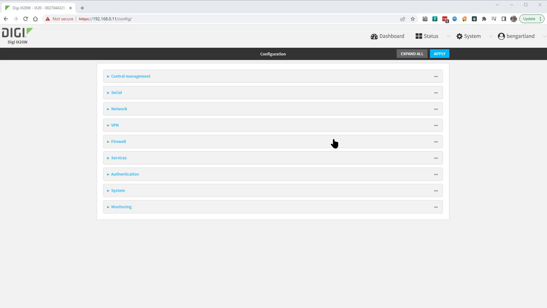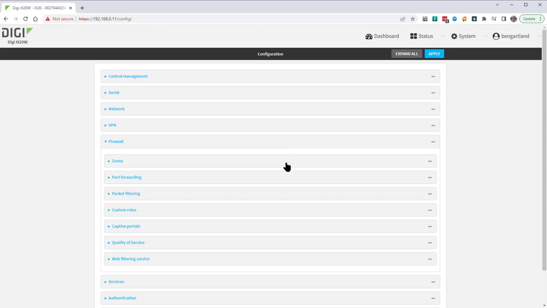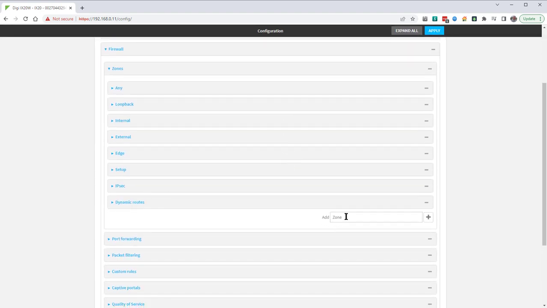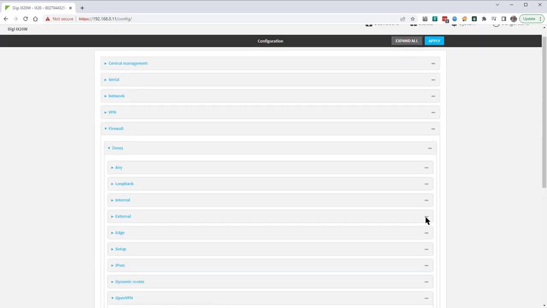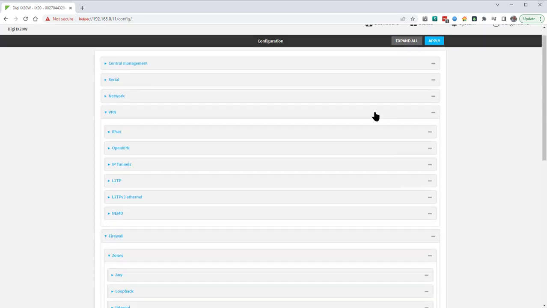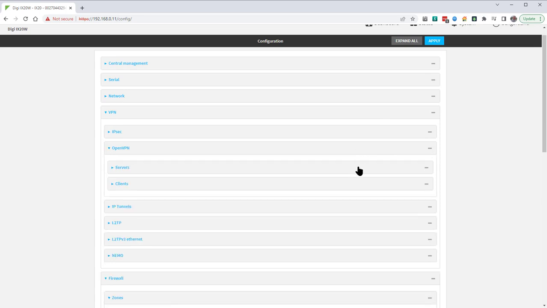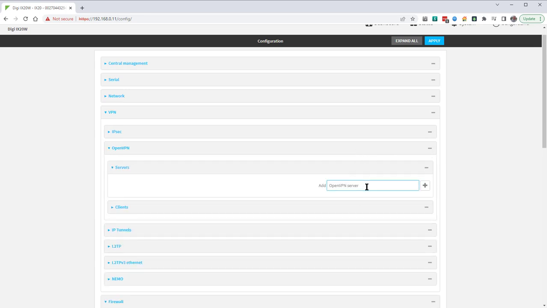To do this, go into Firewall, Zones, scroll down where it says Add, type in OpenVPN and click on the plus. Leave source NAT disabled. Now scroll up, go into VPN, OpenVPN, Servers, and add a new OpenVPN server.